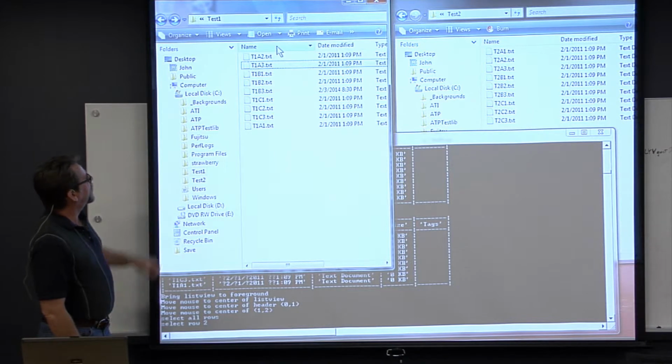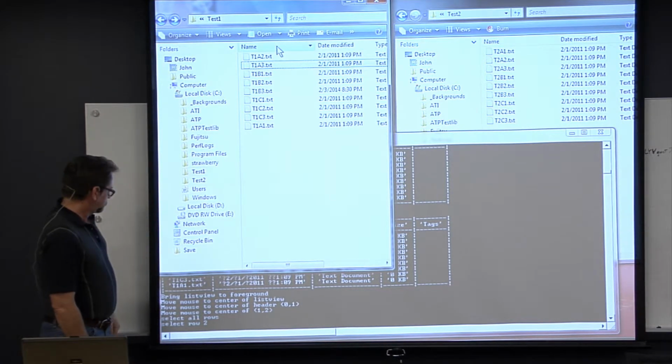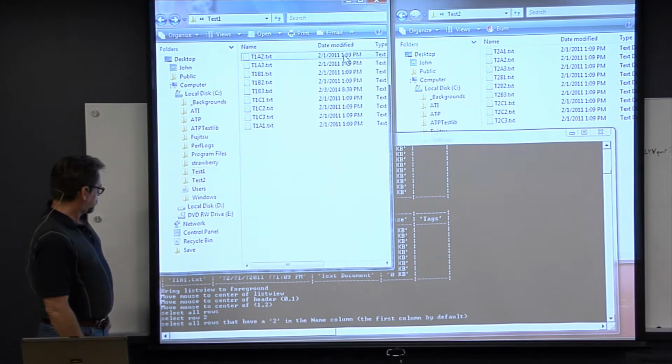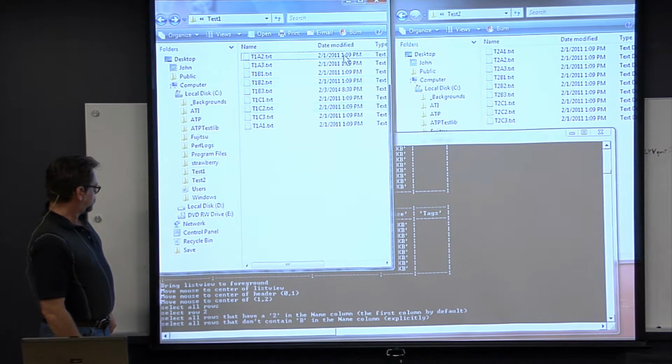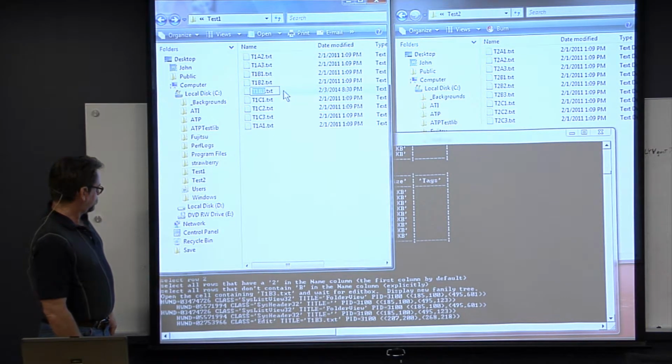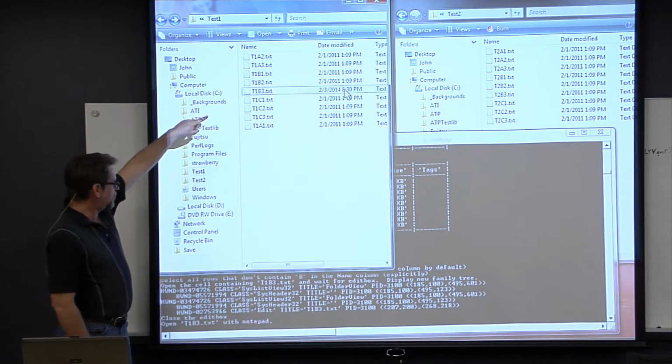Now we select row 2, and I have the mouse move out of the way so you can see it. And then select all rows that have a 2 in the name column. And then select all rows that don't contain the letter B. And then open the cell that contains T1B. Okay, so open that edit box there.